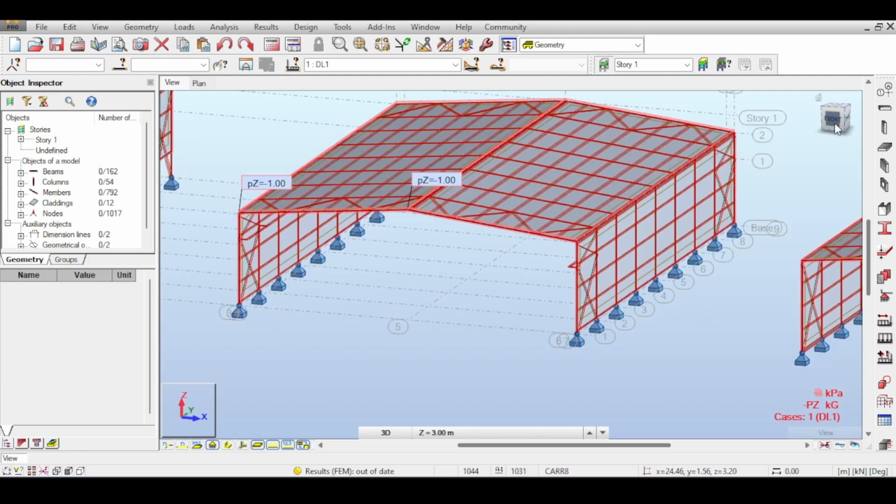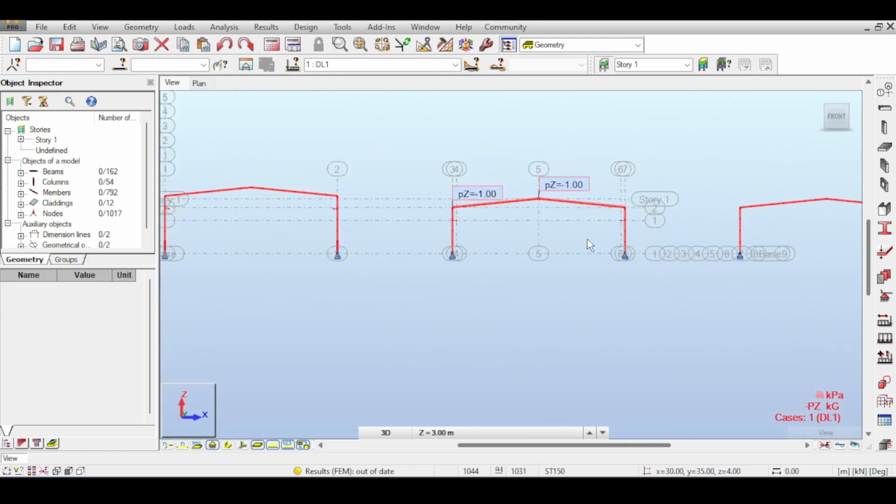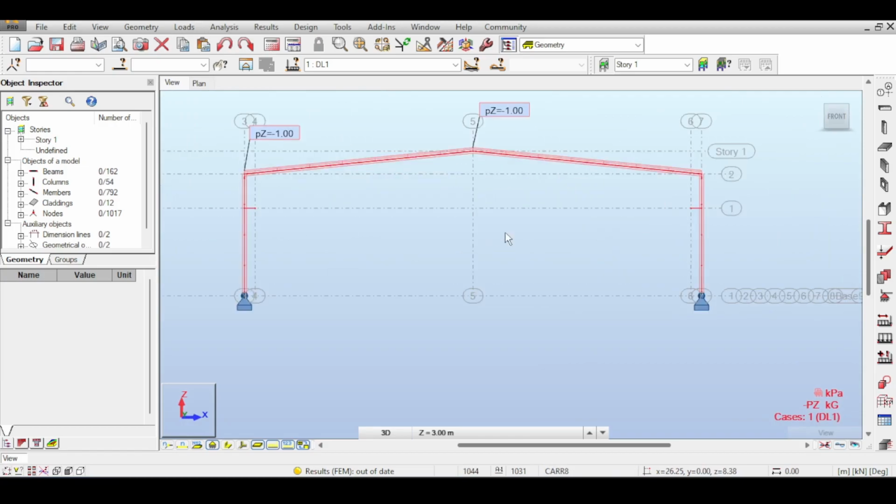But for now, I will do the gable frames. Now, how are those gable frames modeled?